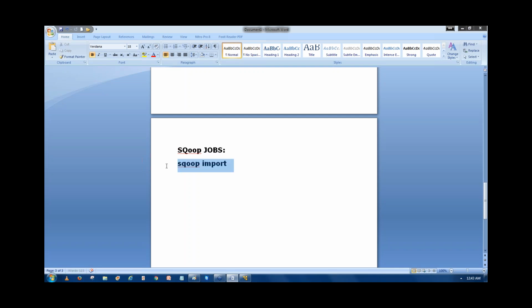So how to create a job? To create a job, you write a simple command: sqoop job --create. Suppose I want to import data from a MySQL table to HDFS every day. For that I have to create a job. Now I am going to give a name to the job. My job name, I am giving something like daily import.